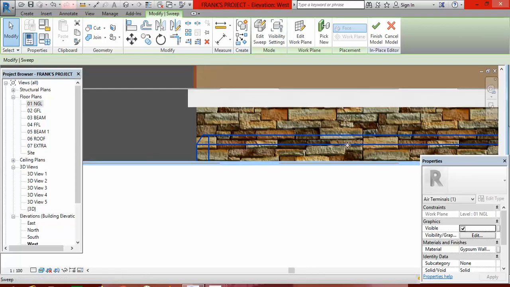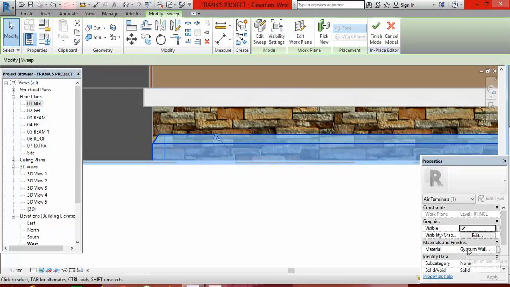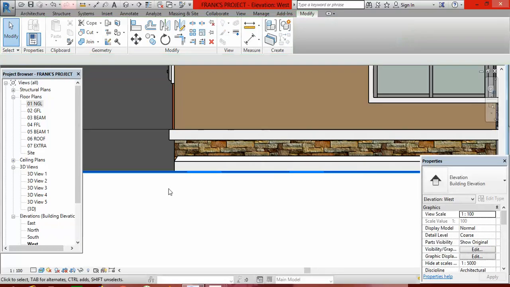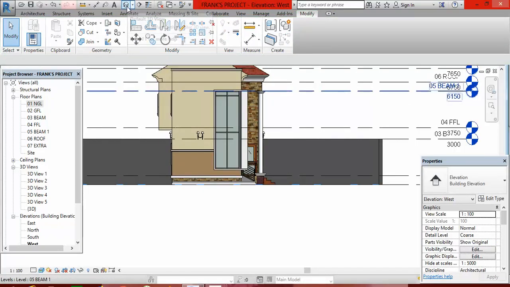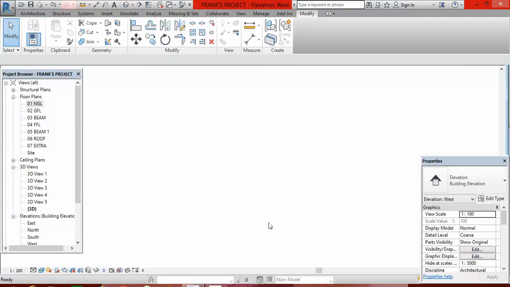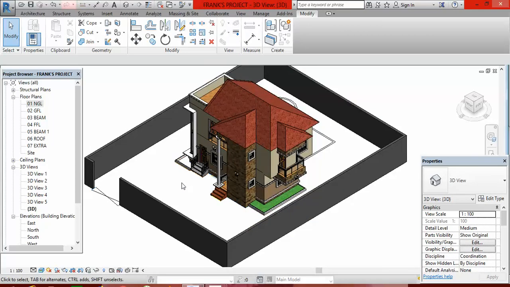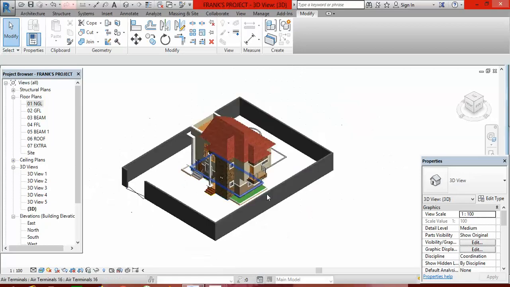Then the material has been applied automatically, gypsum. I would have come here to put material, but that's by the way. So I come here and click finish model. So that is it. If we look at default 3D view, you will see the curves, but the green area is not yet there.